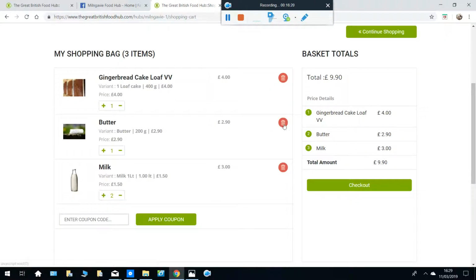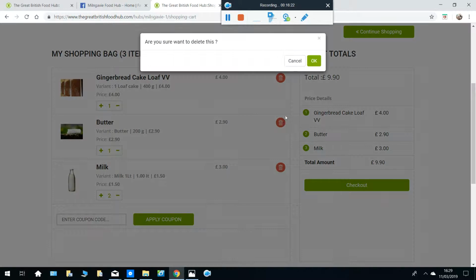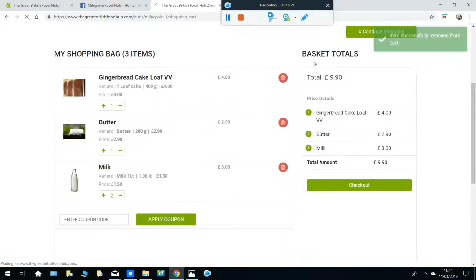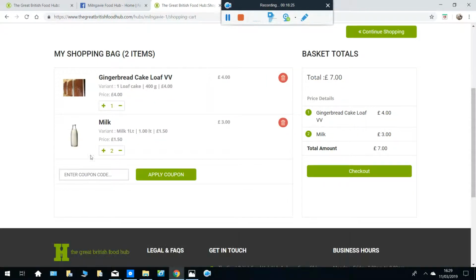I'm going to do the same for the butter because I've got plenty of Katie's butter. Click okay. So at the moment I've got two milk and a gingerbread loaf. There's the total there, £7. I can either click the button to go back and carry on adding to the basket.